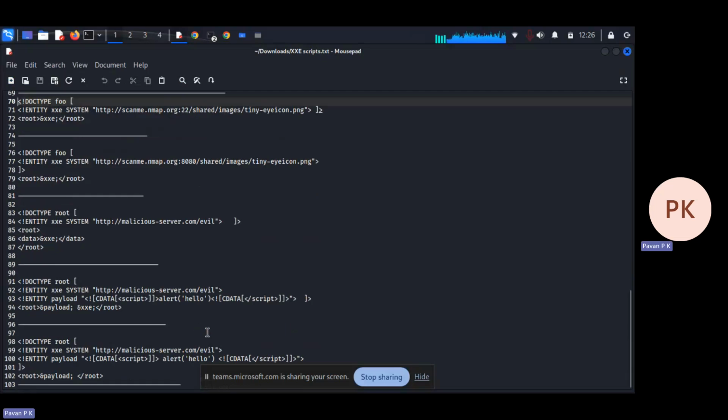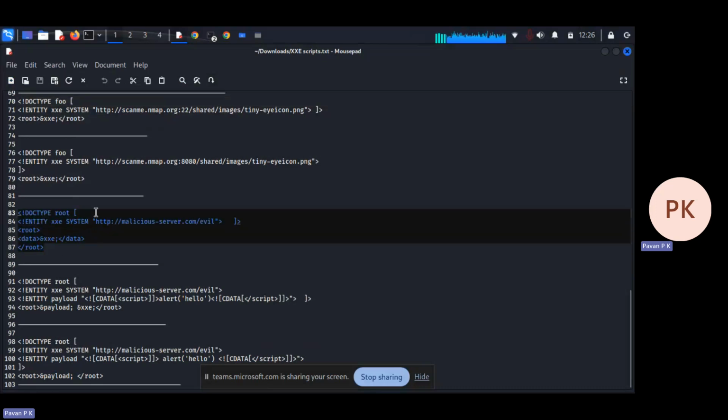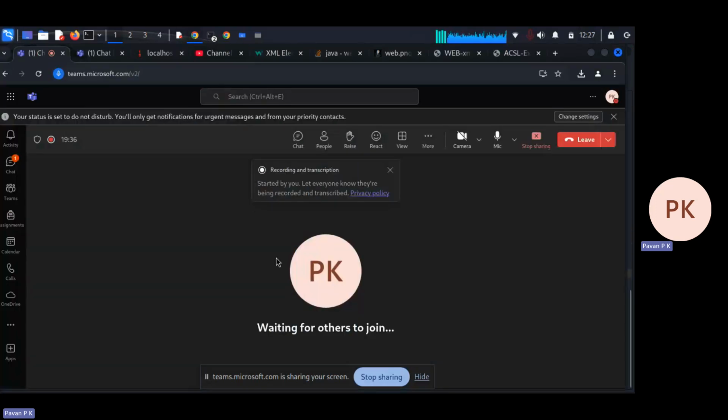Now I want to inject some malicious evil information into a server. That is possible through this. This is also an example of an RFI, remote file inclusion attack.